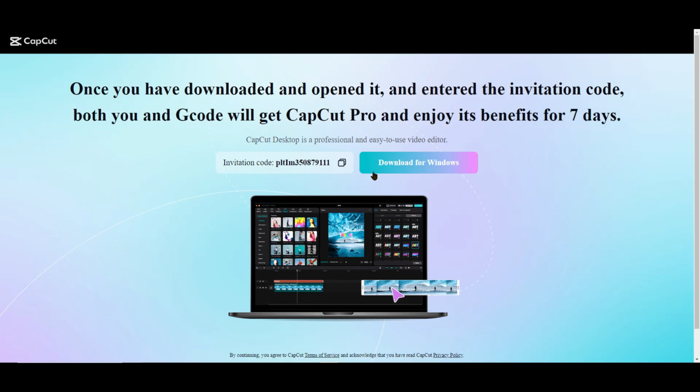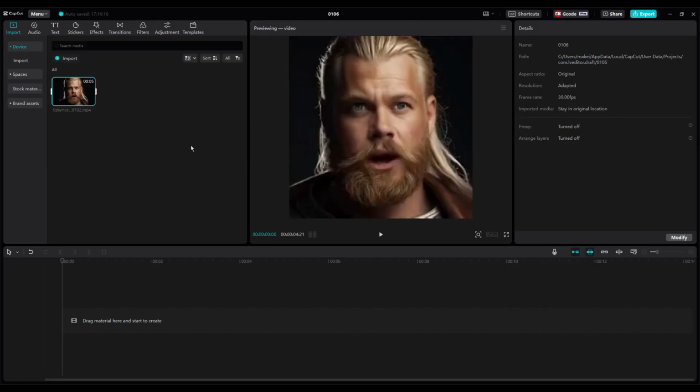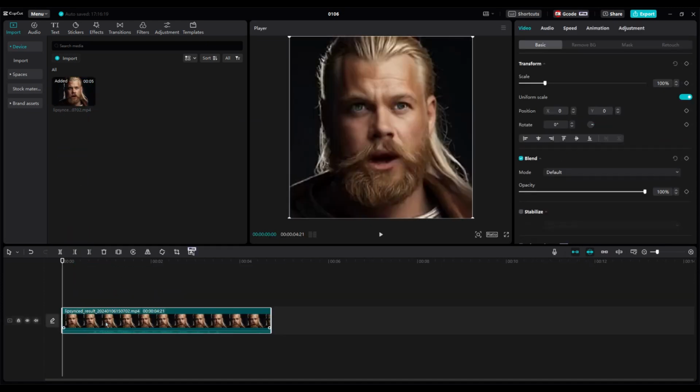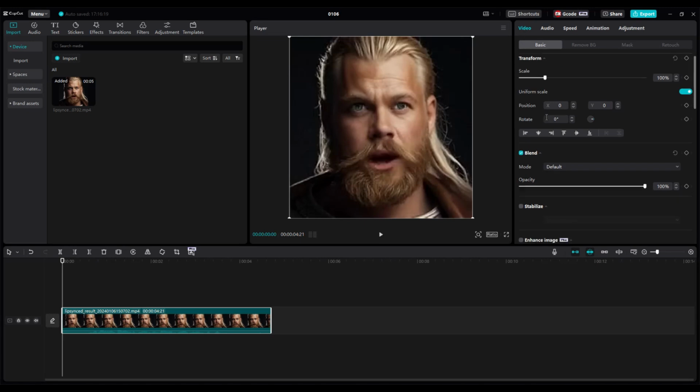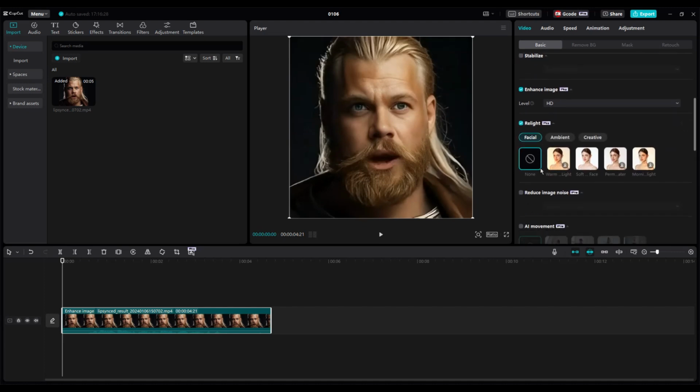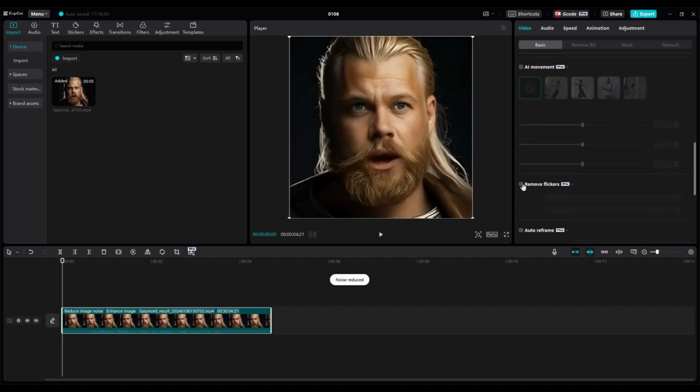After you have installed CapCut, run it and import your DreamTalk video by drag and dropping it here. Next, drag and drop the DreamTalk video down into your timeline. From here, on the right-hand side, under the Video tab and the Basic tab, scroll down and click on the Enhance Image checkbox. Click on Relight checkbox. Reduce image noise and remove flickers. Now your video should look like this.